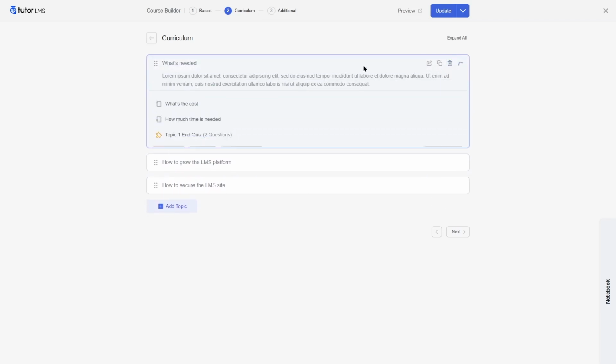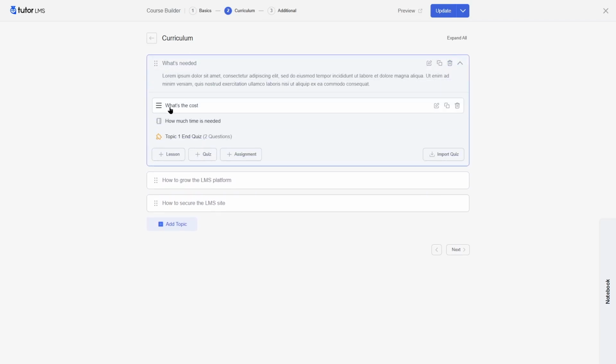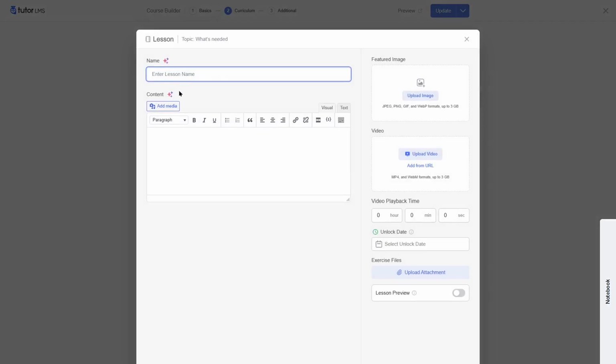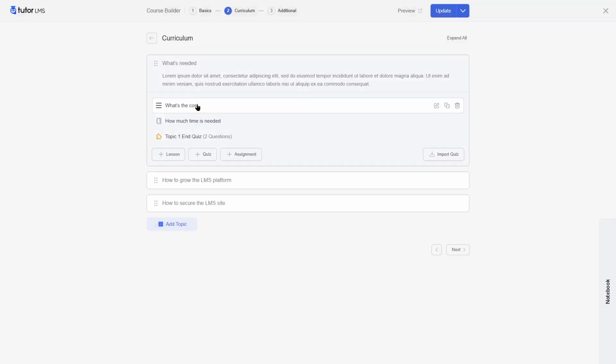And if we expand this, we can see the topic description and the topic content. There are 2 lessons and 1 quiz. To add a lesson, we can simply click on this Add Lesson button, give a name to our lesson, add some content, add a featured image, add a video, unlock date, and include exercise files by clicking on this button. And if we want, we can also enable the lesson preview. Okay, now that is how you can add contents to your topics and customize the lessons in the course builder.